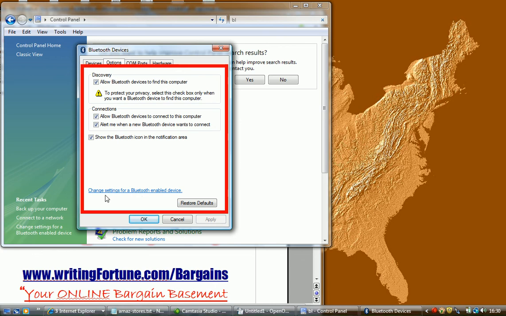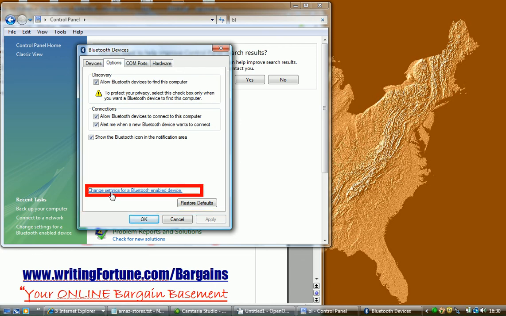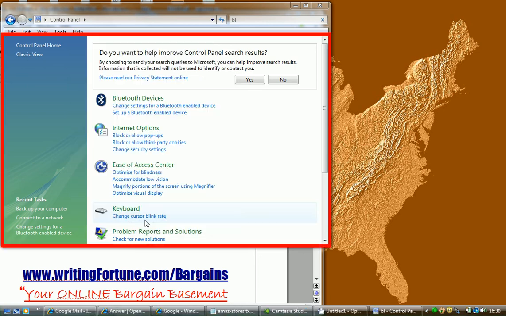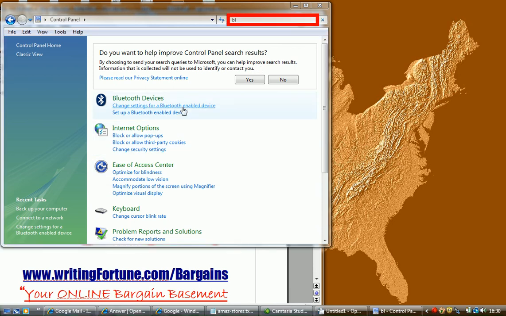If you want to change the options for your Bluetooth, you click here. And when it's done, click OK. But this is basically how you find Bluetooth.